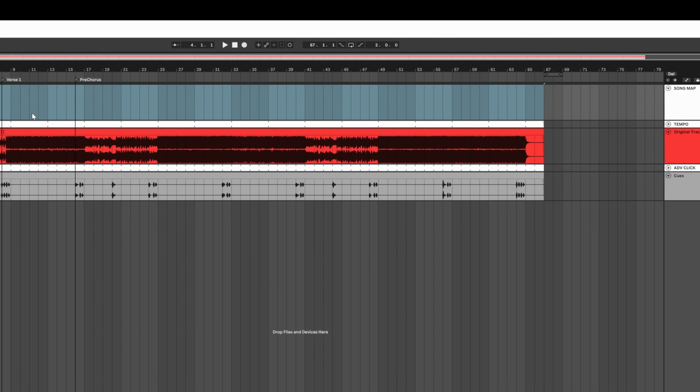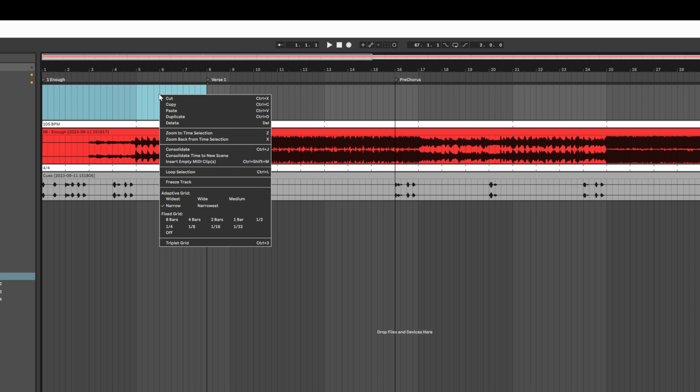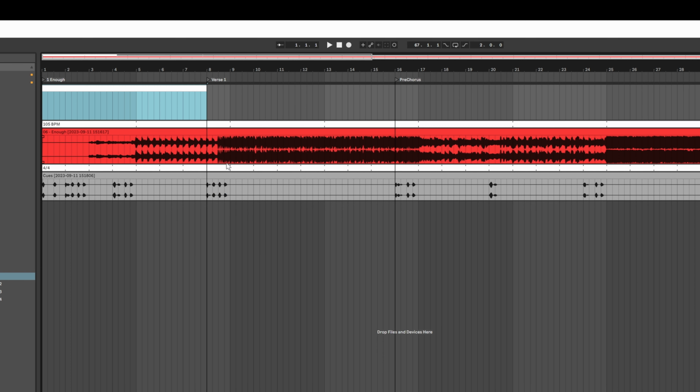And then I want to click and drag to highlight the area between the beginning and verse 1 on my MIDI track. This area right here. Then I want to right click and select Insert Empty MIDI Clip. Then I want to rename this clip and call it Intro.